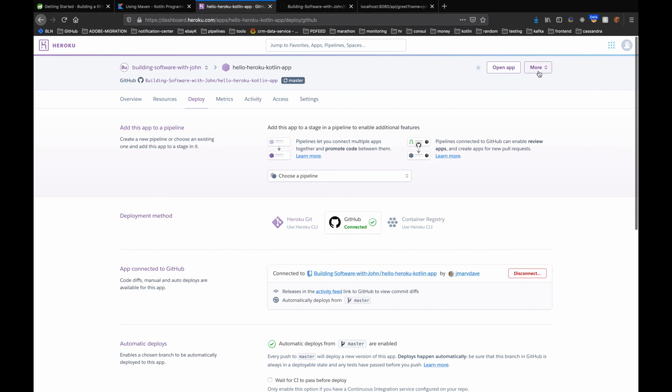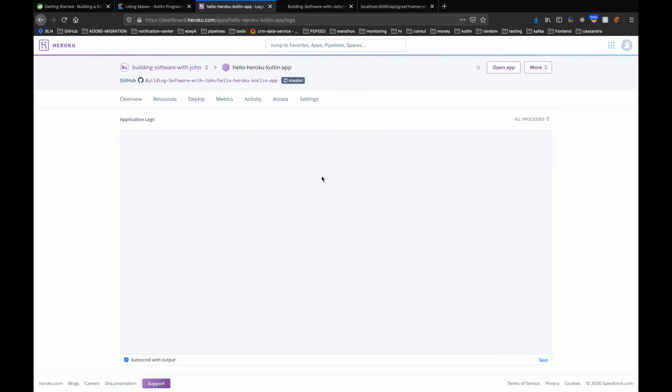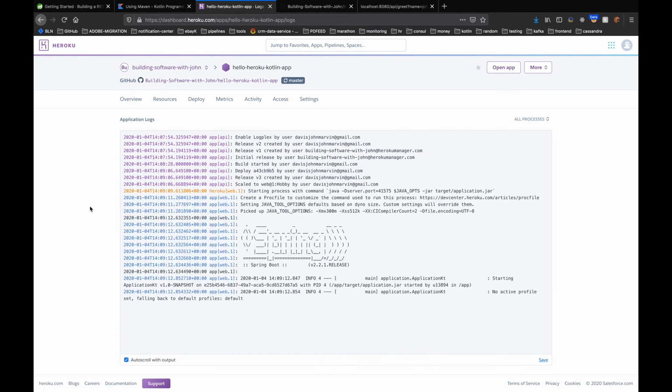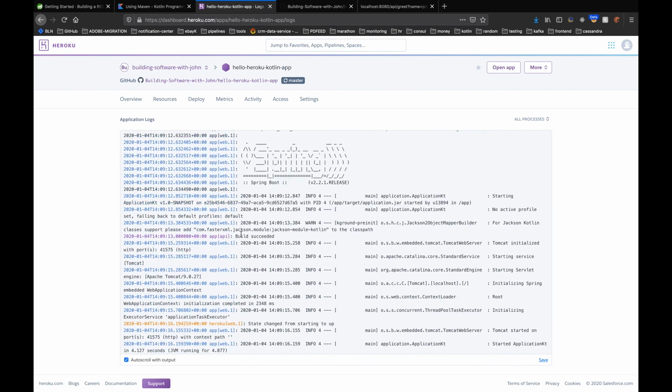And one handy dandy thing here is that you can go to the view logs and you can kind of see what's going on. Excellent. This is really good because we see the Spring banner. We see things starting up. Nothing is crashing. It's very easy to make things crash. So this is a great sign.